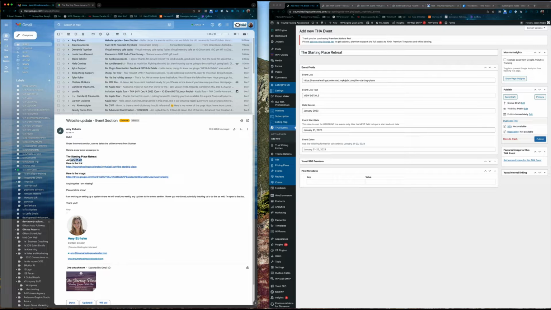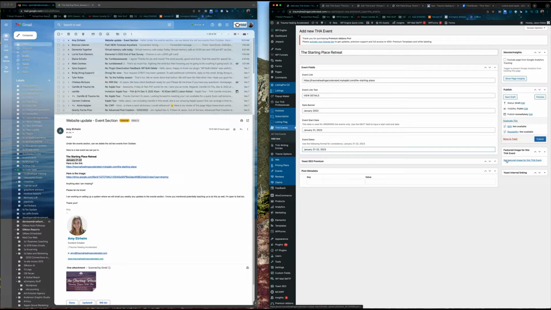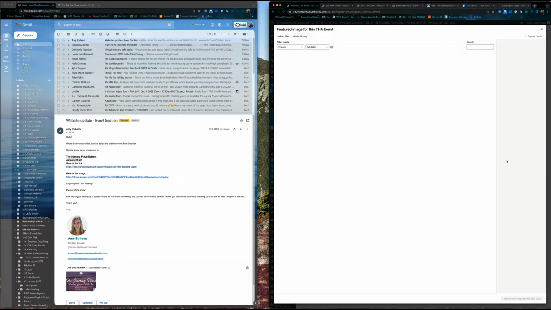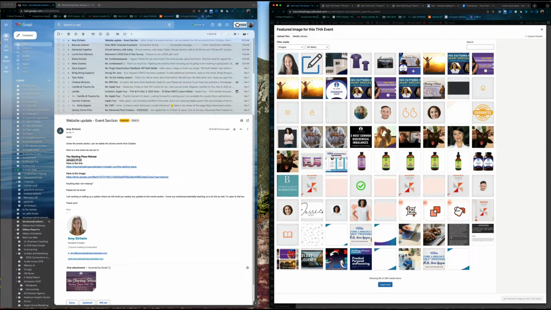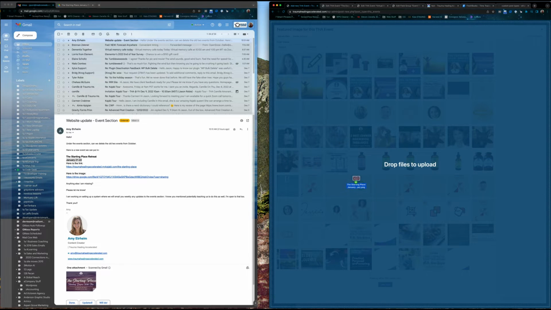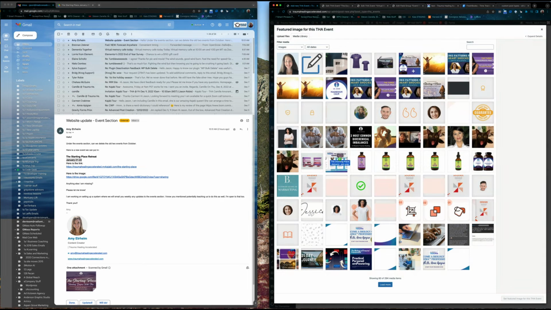If it goes for more than one day, like this one does, all that's in here now is placeholder text, so as soon as you start typing, that goes away. So you put this in here and add the 2023. And then the last piece is a featured image, and that's the image that goes above it. Amy sent the starting place image. I can just drag it from the email or whatever, and drag it over here into the media library.